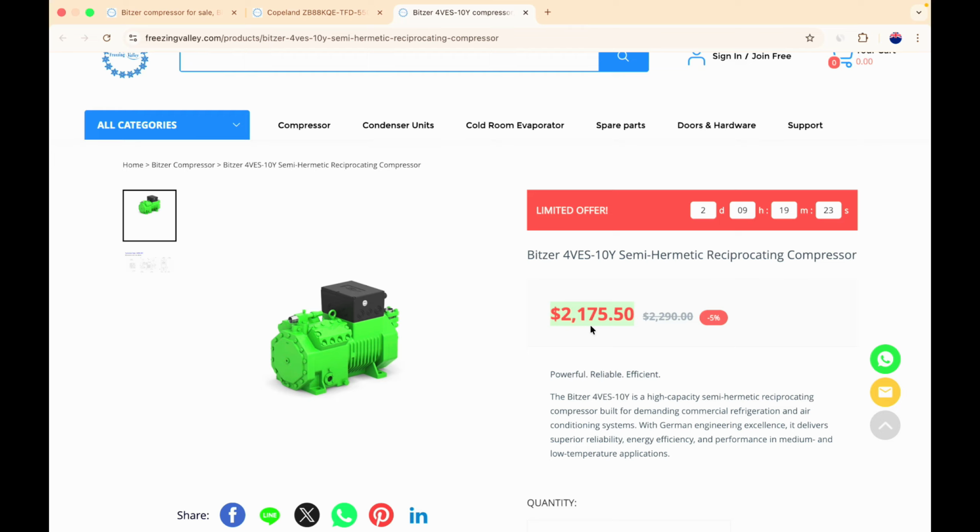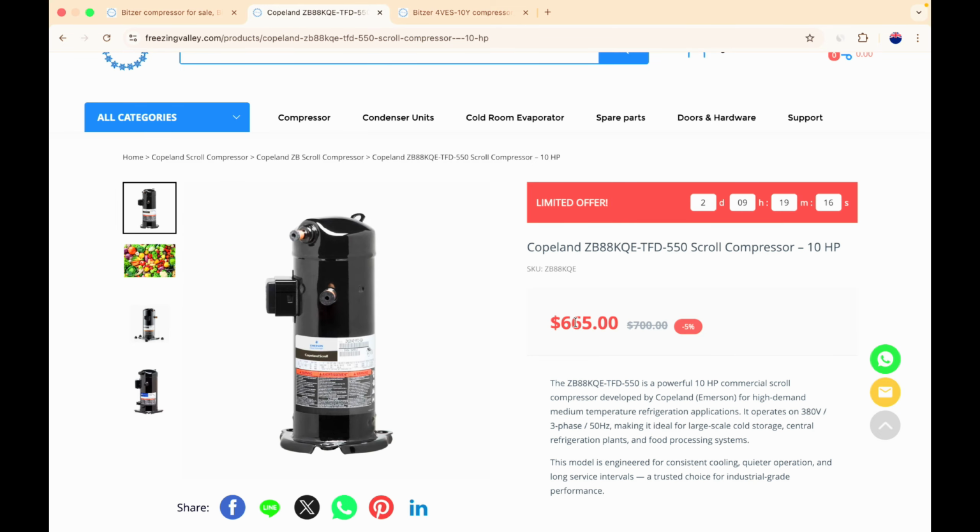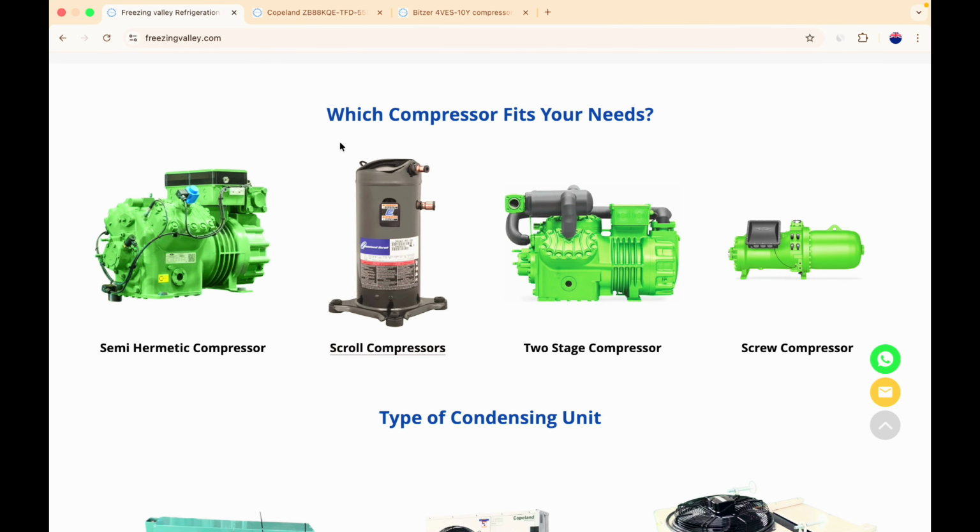This is 2,175, and if you check the scroll, it is 665. So as we say, this scroll compressor is recommended for 1 to 10 horsepower. This one can go even to 100 horsepower with no problem. And what if we need like 200 horsepower, 300 horsepower?